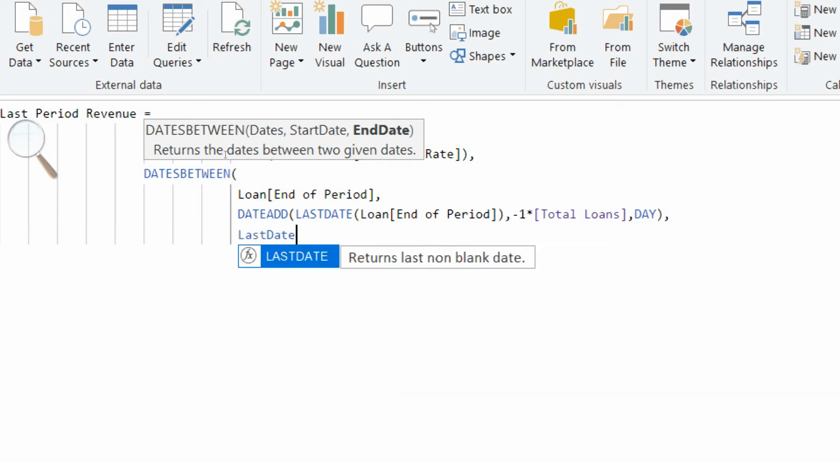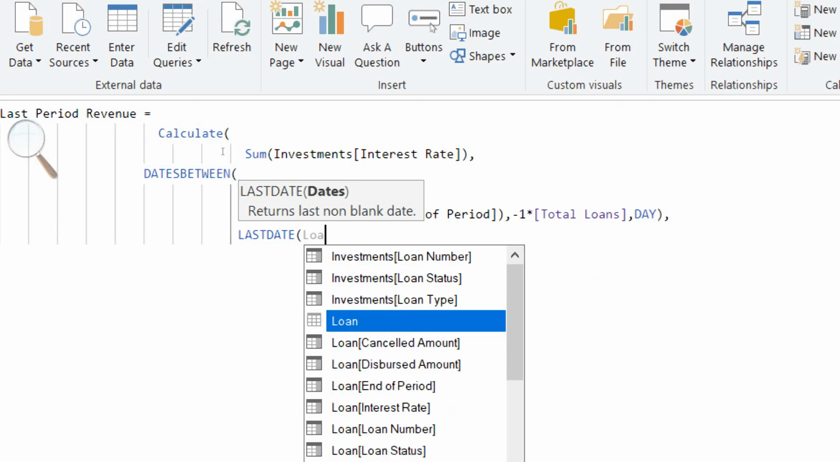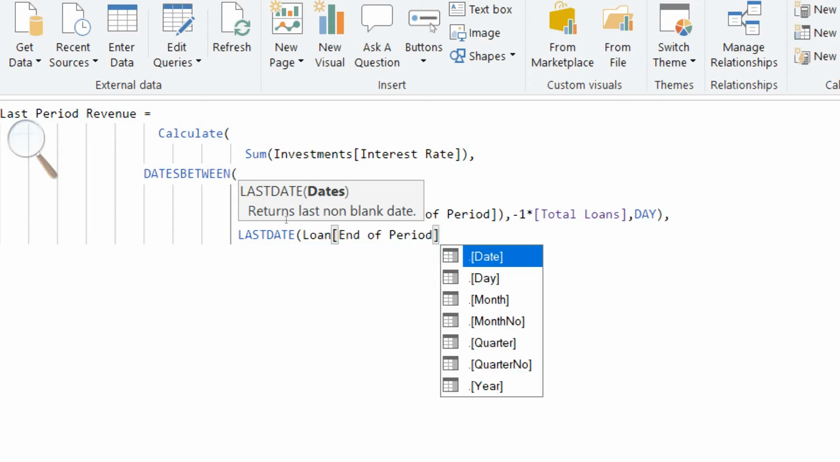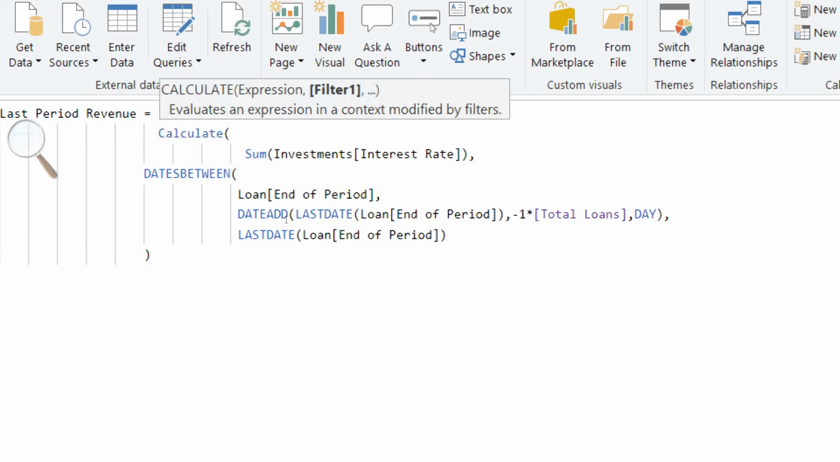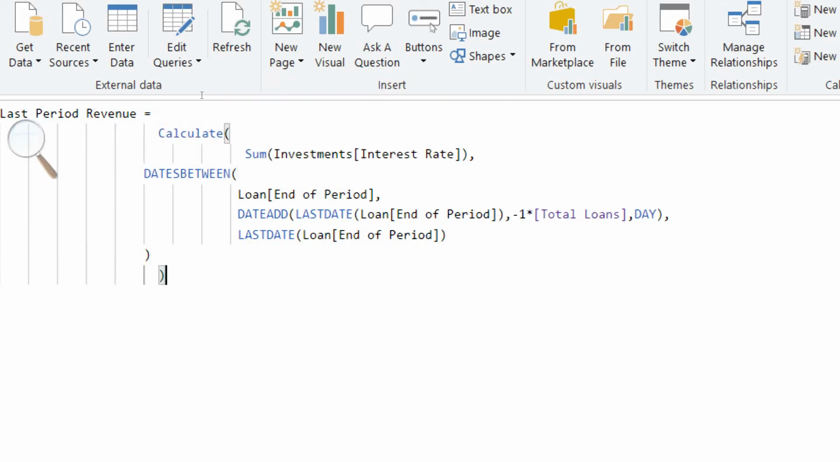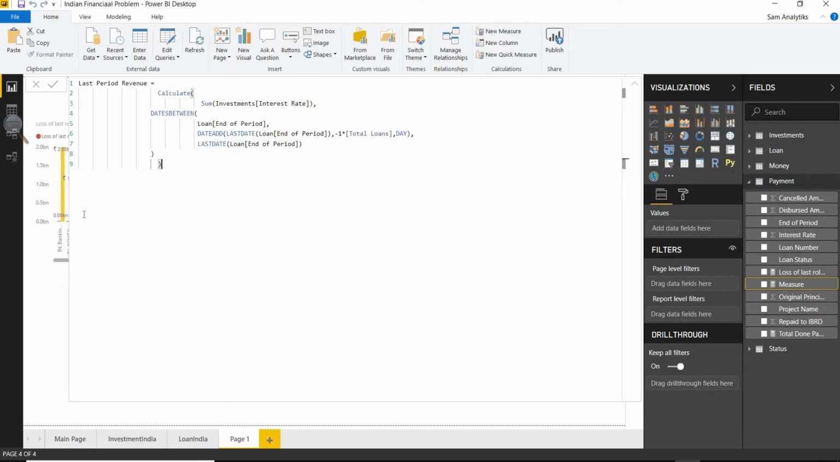been repaid. So we are shifting between the two dates of the last year's date and current year date with the end of period, and in this I will be enclosing up in here, and furthermore I will enclose up in here, and I will enclose up in here as well. So my brackets are matching. So let me check whether my measure is going correct or not, and it says it does work.